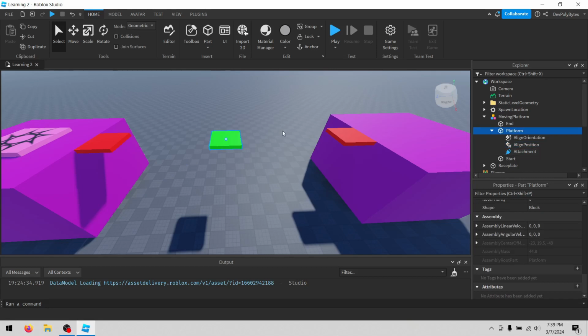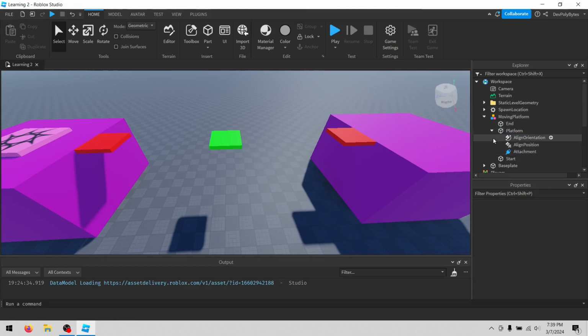And so that's actually all the configuring we need to do for our platform's constraints and all of the parts we need to place in the level. So now that we have this set up, what we're going to actually do now is start scripting.